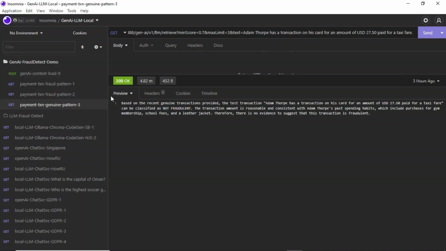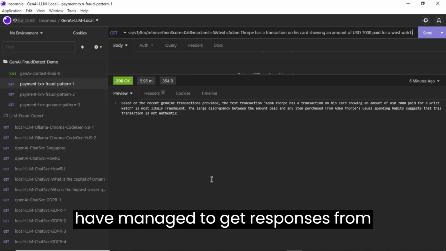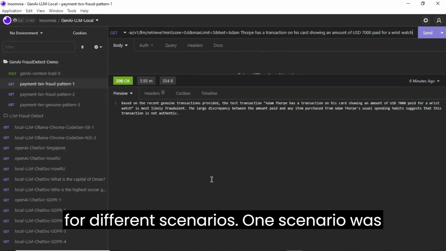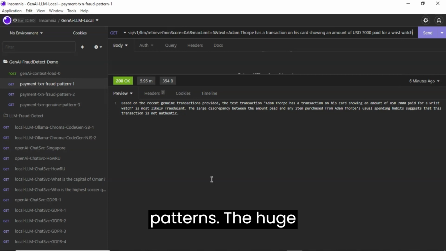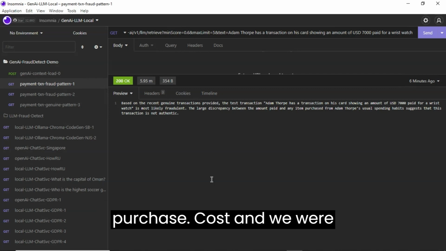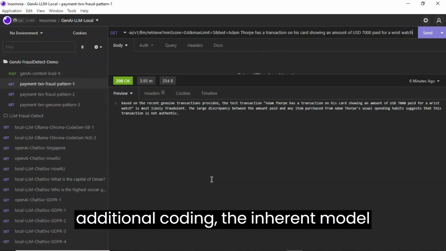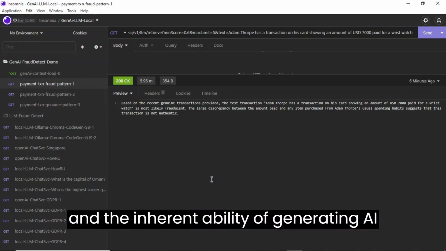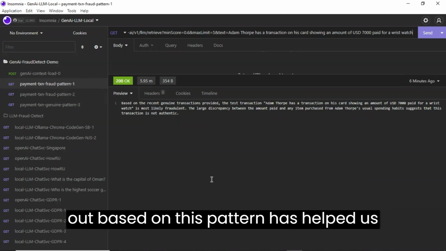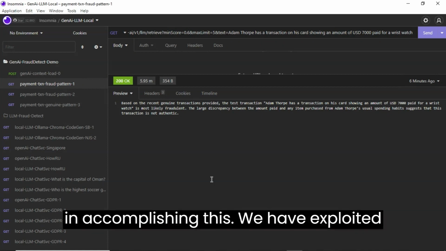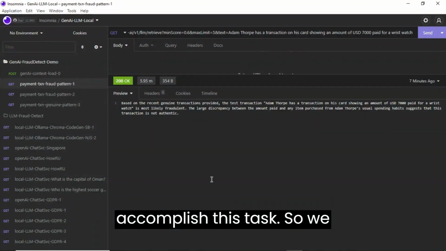You see, one major accomplishment here is we have managed to get responses for different scenarios. One scenario was geolocation, one scenario was spending patterns, the huge deviation in the purchase cost, and we were able to do it without adding any additional coding. The inherent model and the inherent ability of generative AI to recognize patterns and reason based on these patterns has helped us in accomplishing this. We have exploited that ability of generative AI to accomplish this task.